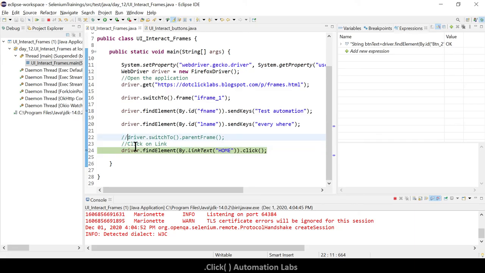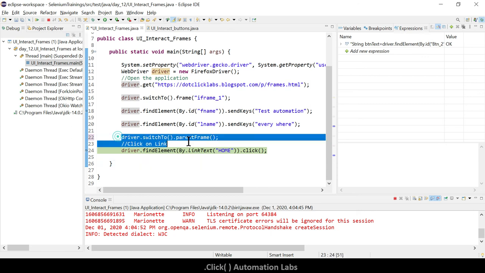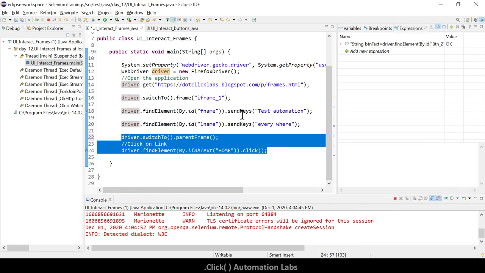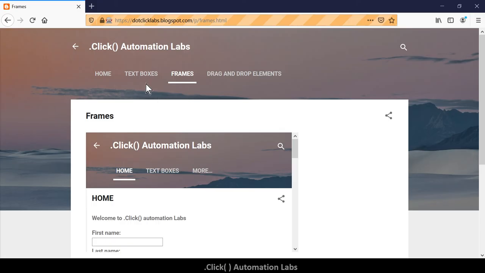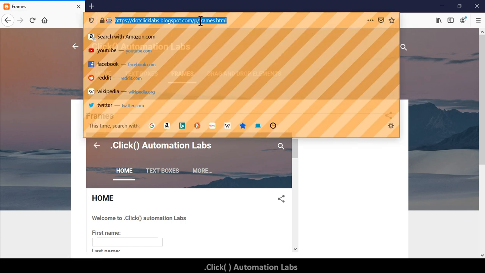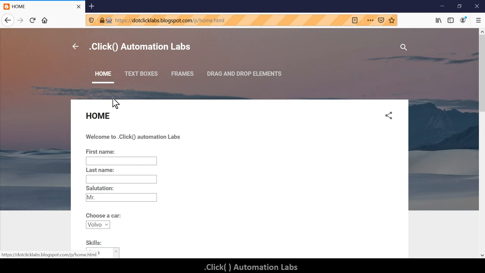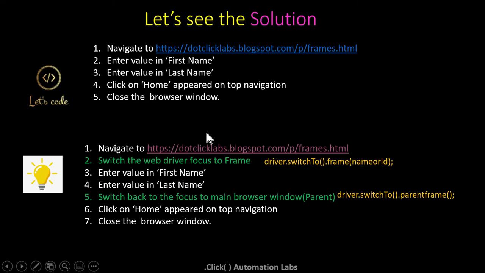Now uncomment this, unselect it, and run this too. This will switch the frame focus to the main window, and now home.click will be clicked over here, so you can notice the difference in the URL. Right click, inspect. You see the home page is opened, no frames are here, and the URL has changed. So this is how driver dot switch to dot window helps us switch the WebDriver focus to a specific window. This is how switching to frames works.